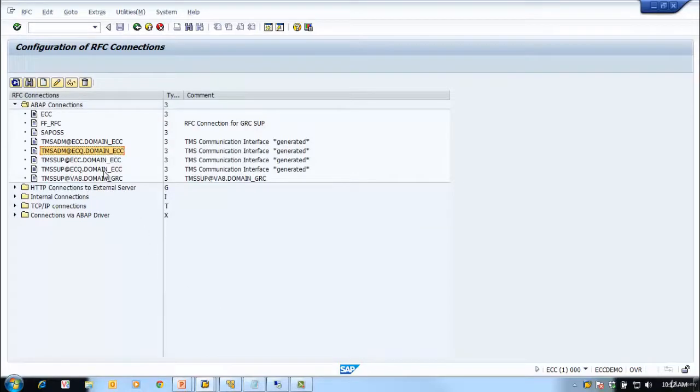And we can also see the RFC connection TMS SUP, which we have seen. This RFC connection is not used for distribution of the configuration. This RFC connection is used in case we do some activities which are not part of the configuration. Okay, so we have two RFC connections for ECC and ECQ like that.